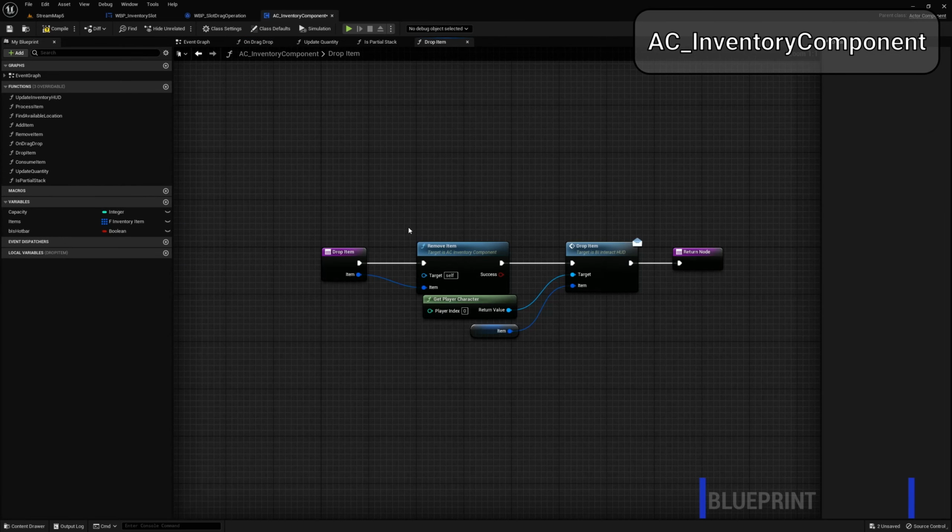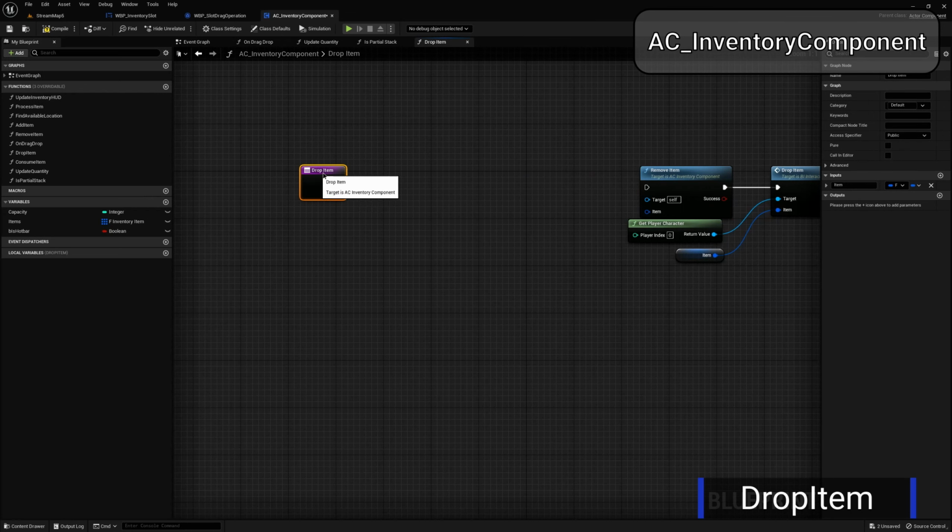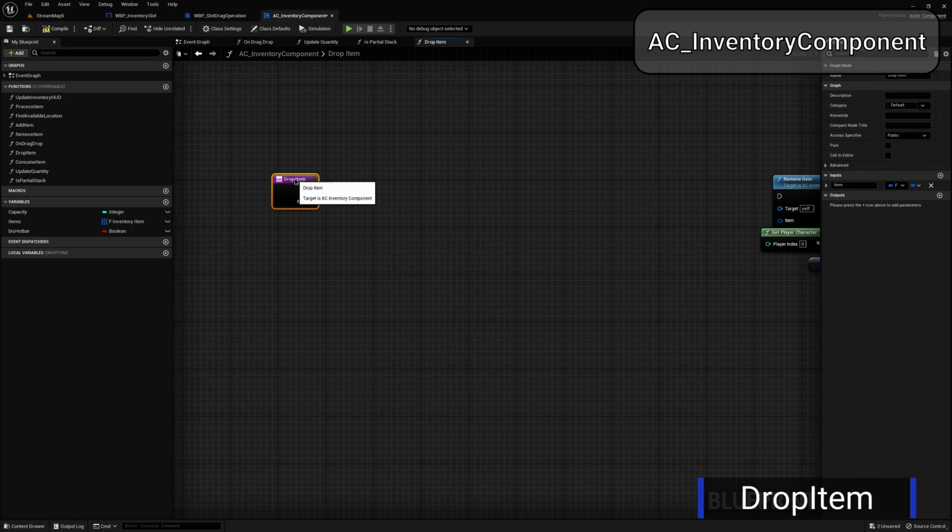Now we need to make a few updates here, because before we were just removing the item, because no matter what, we were throwing the full stack on the ground. So now we need to accommodate for this. I'm not going to delete that. I'm just going to disconnect the execution pins from it because we're going to end up needing this. We could probably have left that plugged in right there, but I'm going to create a little bit of room.